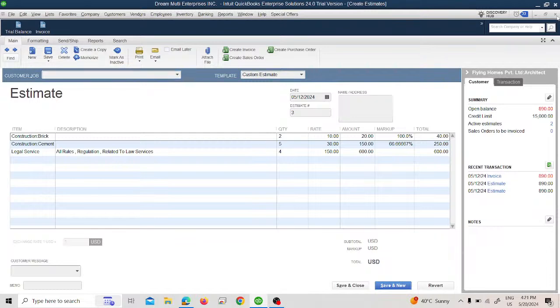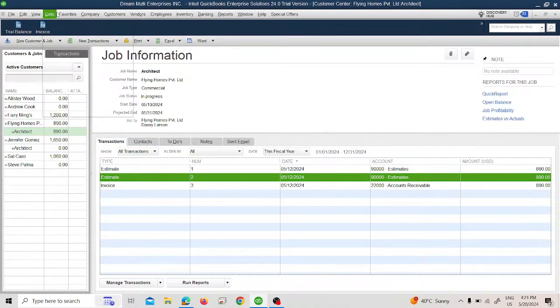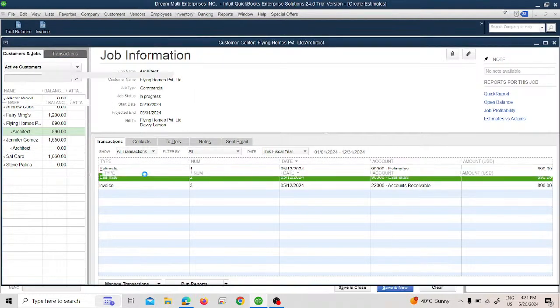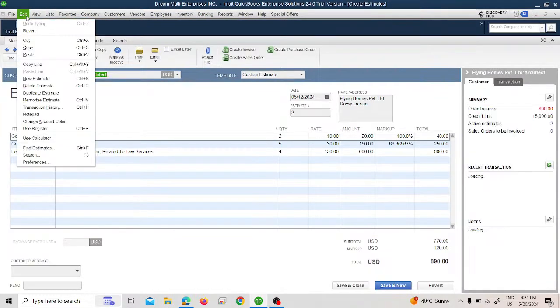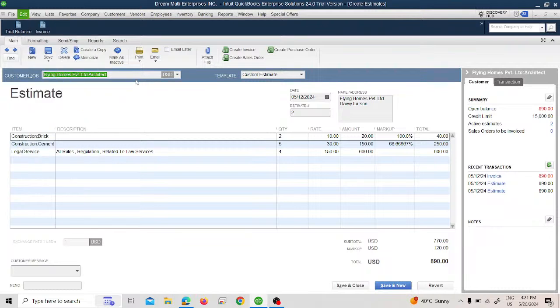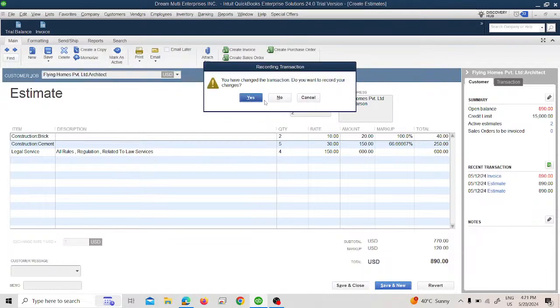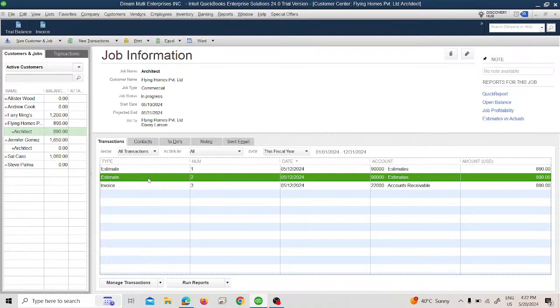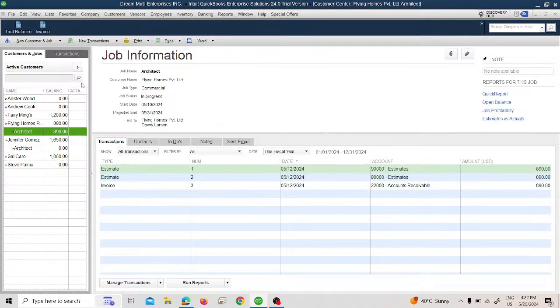There is another way. Here select an estimate, click on edit, select this, click on edit. You can go to Find, find the estimate that you want to make inactive, and this is how the estimate will be inactive. Now suppose we click Mark as Inactive, and we click Save and Close, and you will see that only two invoicing is active here.